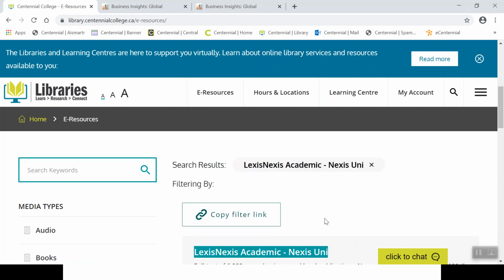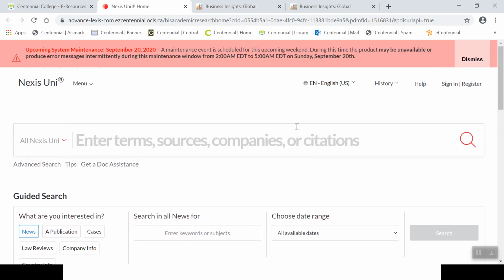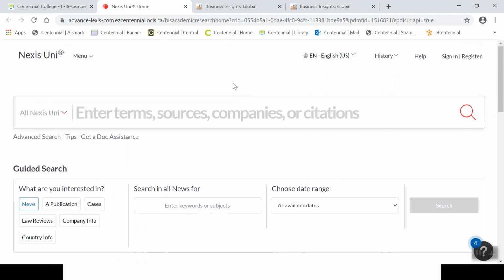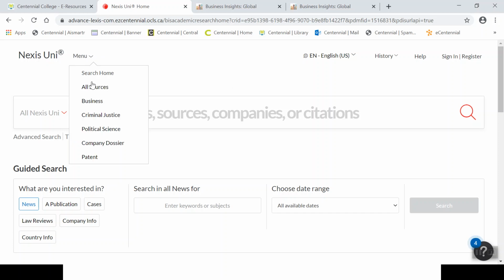Here we go, LexisNexis. LexisNexis is a very robust database covering topics in the fields of medicine, legal issues, business, and current news. We'll confine our search to the menu choice of the company dossier.